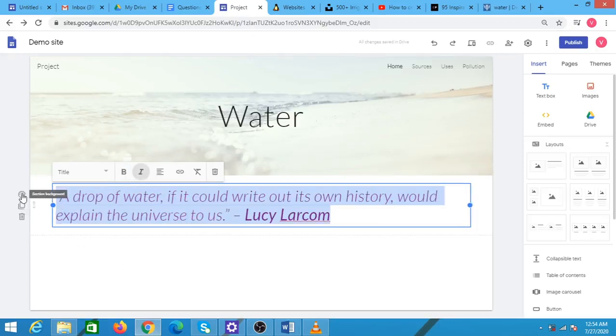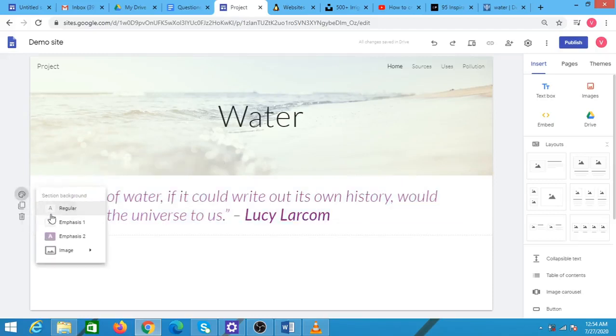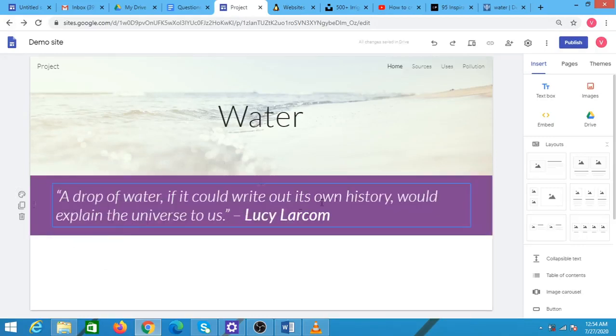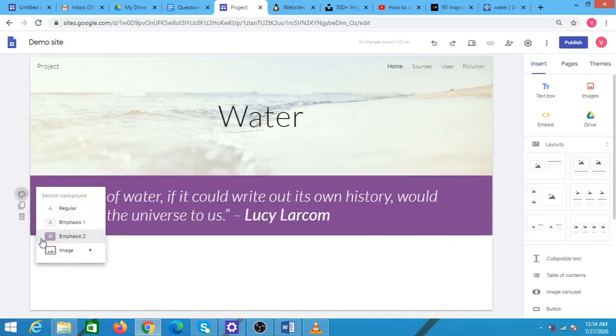Now you can see that on the left hand side there is an option of creating a background over here. So the regular is already there. I just select the emphasis option, so you can see that it has been emphasized over here. You can select other options as well, where you can put an image in the background also, so that can be done. Suppose you're not satisfied with this particular block and you want to delete it, there's an option of deleting this section as well.